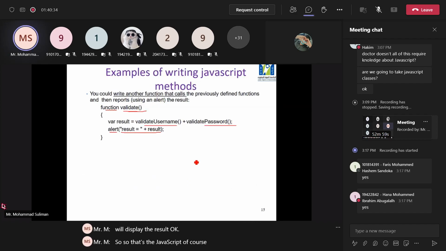Of course, you have to go through JavaScript in detail, working on JavaScript to know the language: how to declare variables, how we assign values, how we use if else, how to write methods, calling these methods, passing parameters, and so on. So you have to go through these.